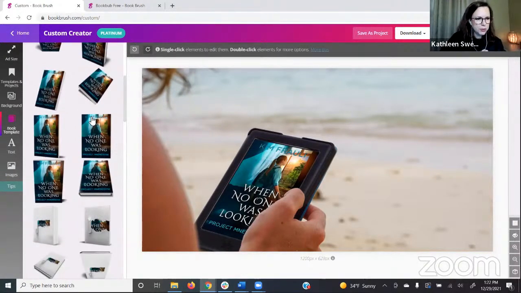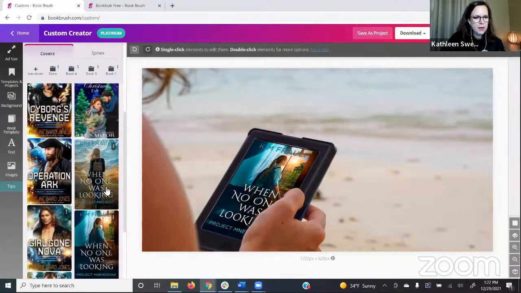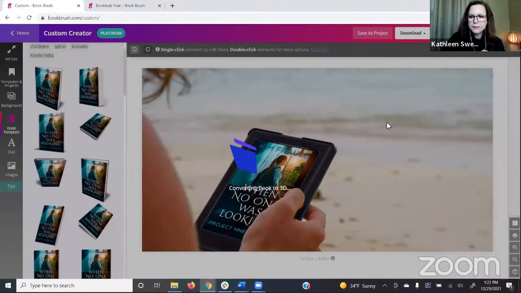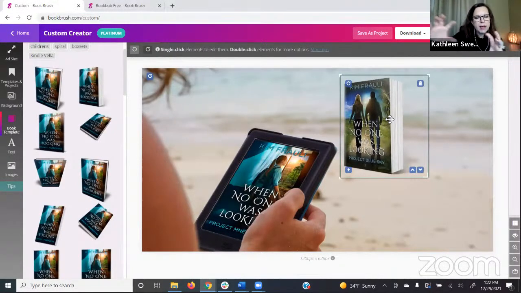And there are a lot of different choices in here. I'll choose this one, and we'll add book 2. Takes a minute to load. So when you see that spinning, it usually means something good is happening here in BookBrush land. And I like this instant mockup. It has a lot of real estate up here in the corner.